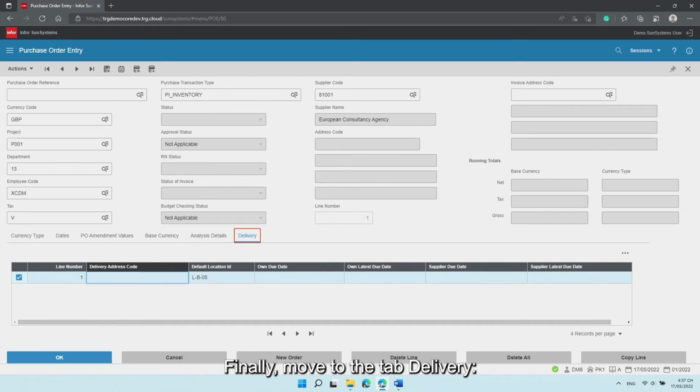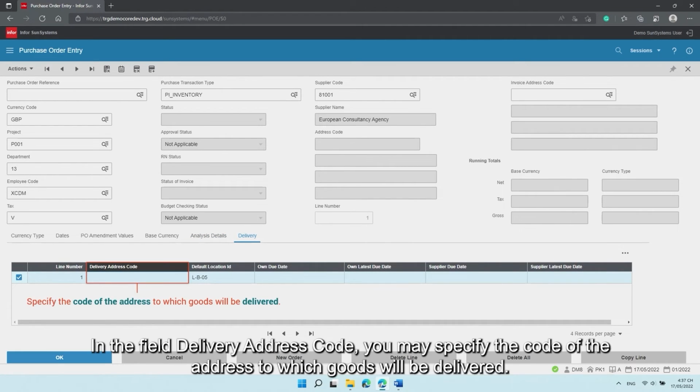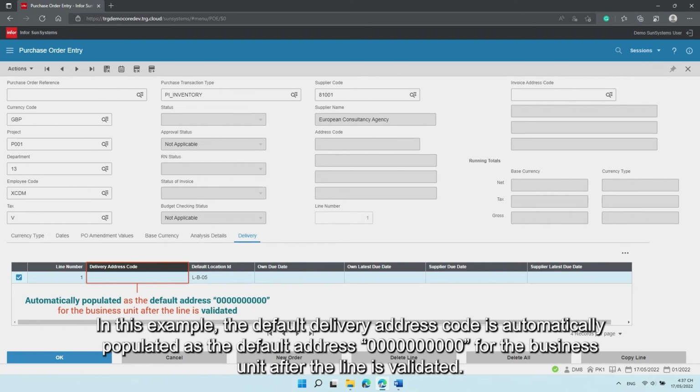Finally, move to the tab Delivery. In the field Delivery Address Code, you may specify the code of the address to which goods will be delivered. In this example, the default delivery address code is automatically populated as the default address of 10 zero numbers for the business unit after the line is validated.